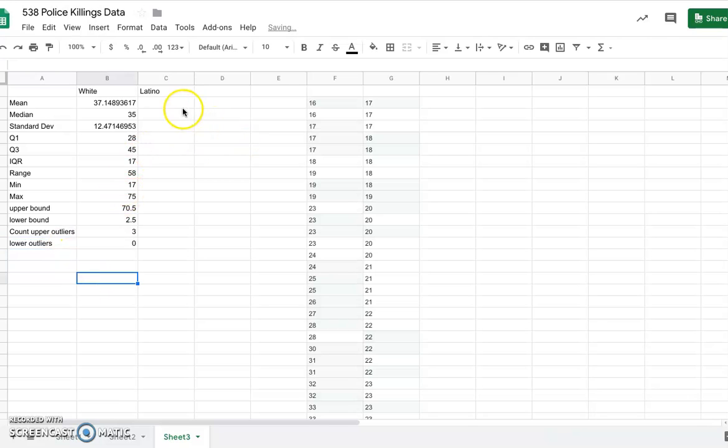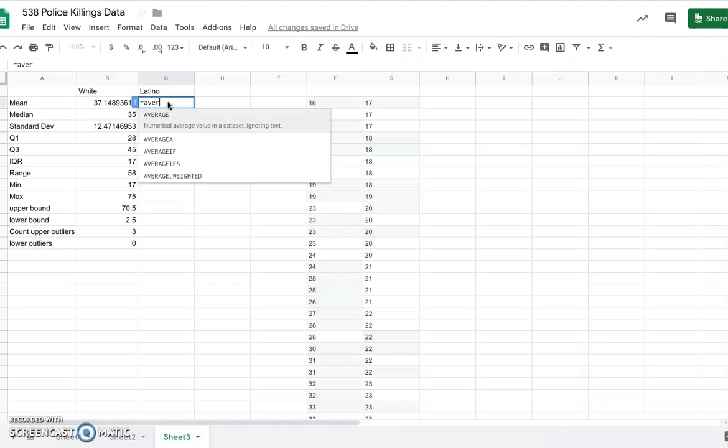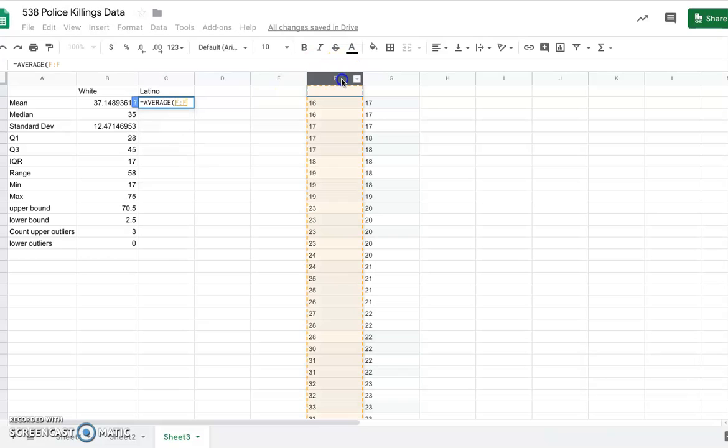So now I would repeat the same process for Latino. So equals average, Latino data, enter. So I'm going to pause this and compute all of these with the Latino data, and then we'll go ahead and make our box plots after that.